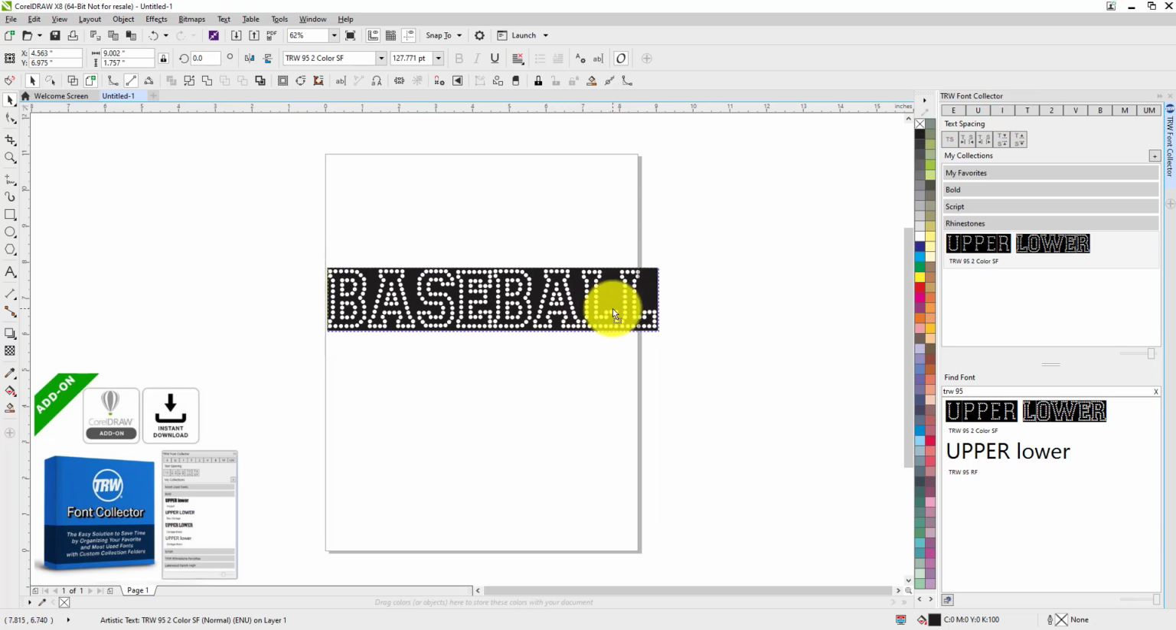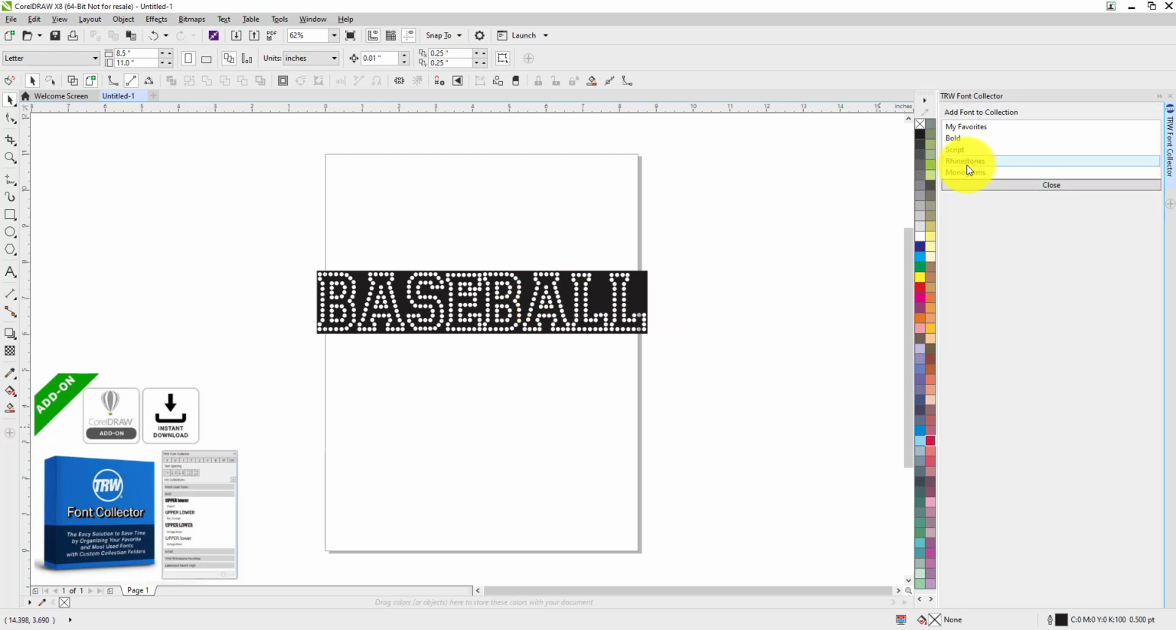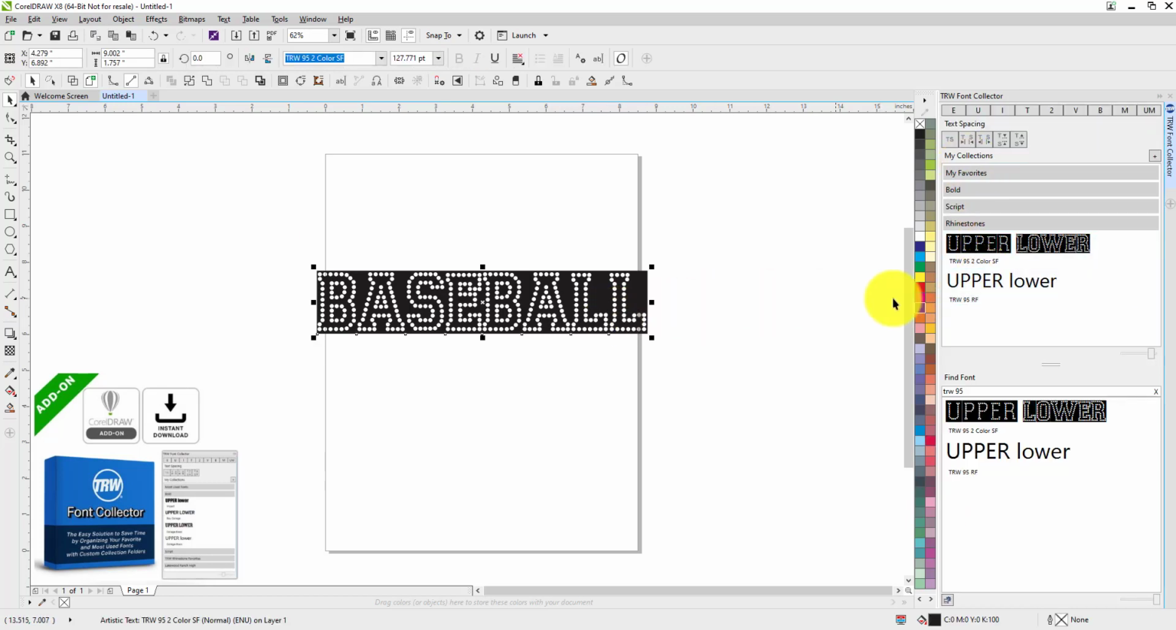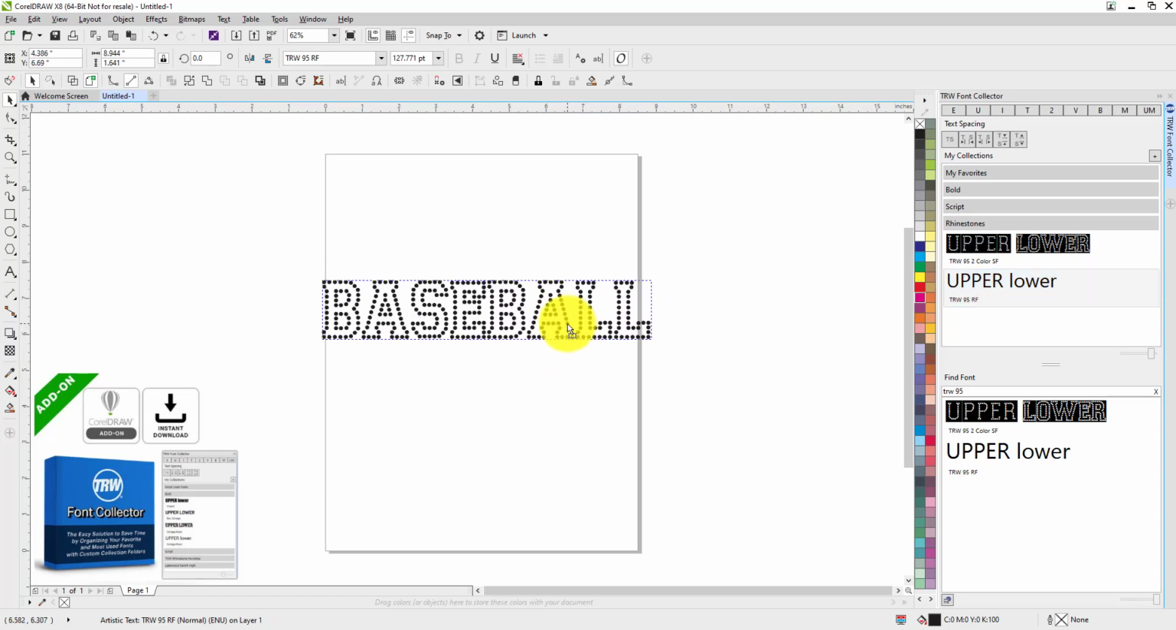Now, this one here is if you're using Magic Flock and you want to cut out individual letters. This one here, and I'm going to go ahead and drop that into my Rhinestone folder as well, is our basic one without the squares around it. And that's what we want to use right now.